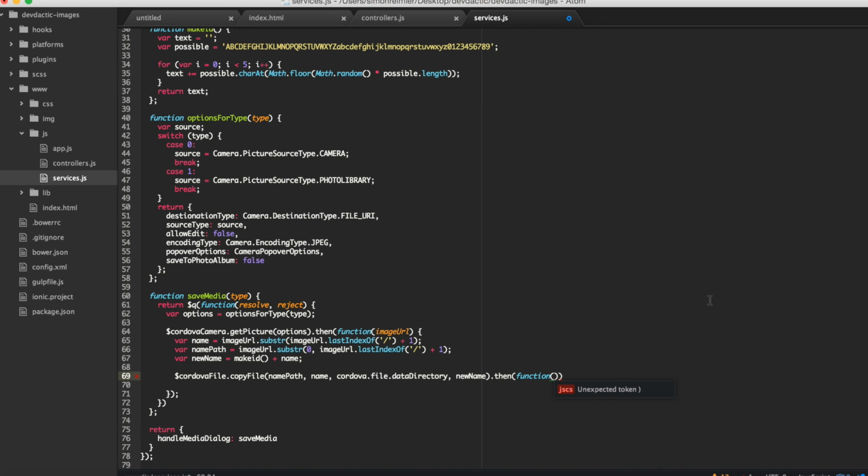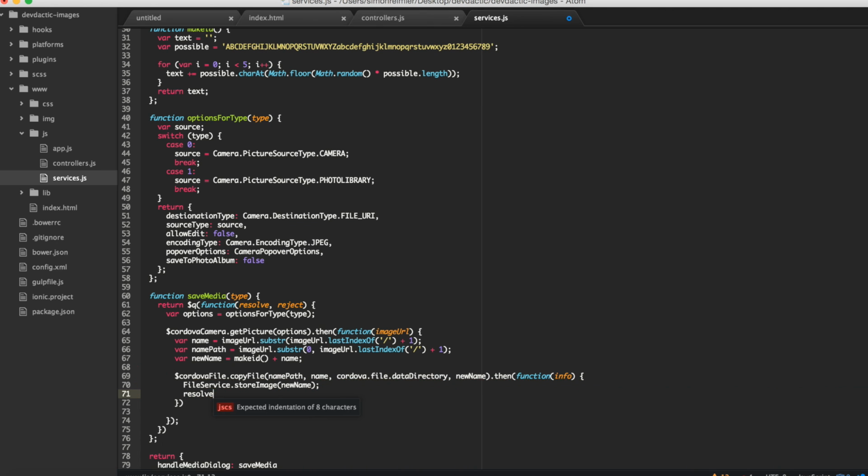So when this is completed, we call another function which can now call our file service and say, please store the image we just created at that point. And also we can resolve our promise at this point. You can also have some error handling. So if anything goes wrong, we can reject the promise.